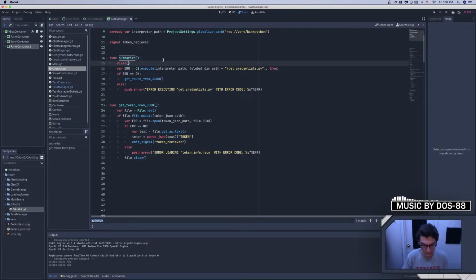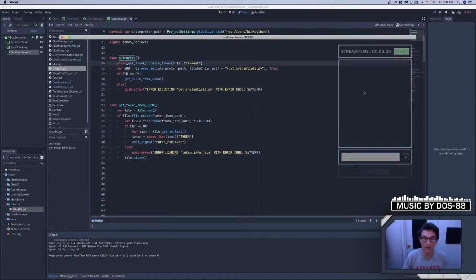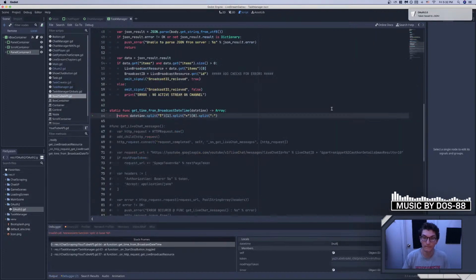Yield get_tree().create_timer(0.1).timeout. Okay, let's see, maybe that was the problem. Okay, so that was the problem. That's very good news.